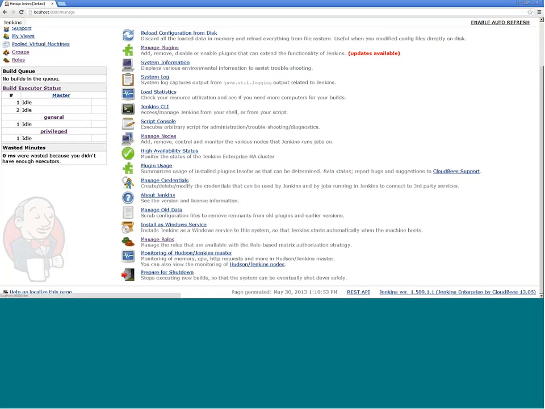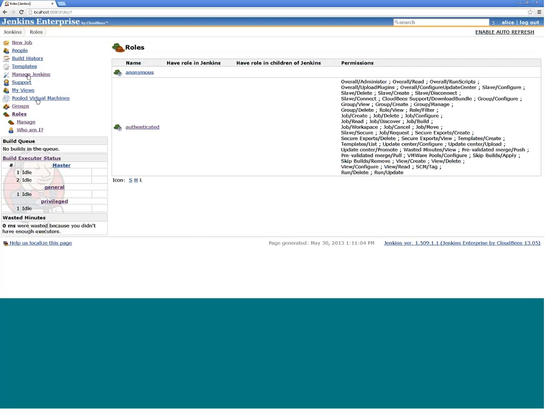So the first thing I just want to show is that now groups and roles links have appeared in the Jenkins sidebar. And in the initial configuration, you can see that we have 2 predefined roles. This little green icon means what's called a system role. So this is something that's built into the plugin.